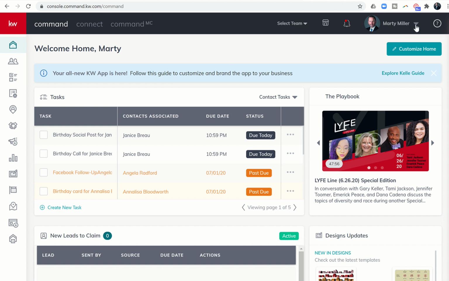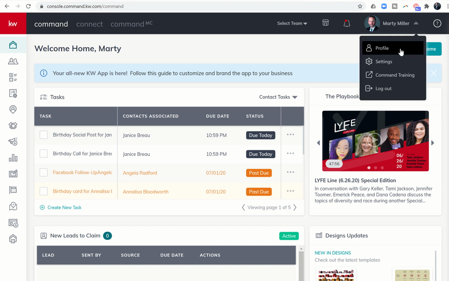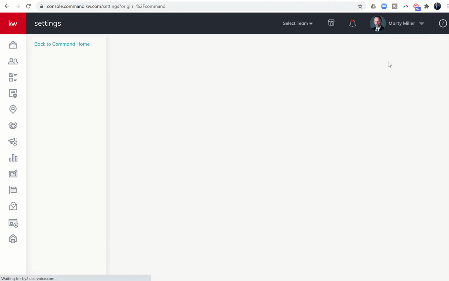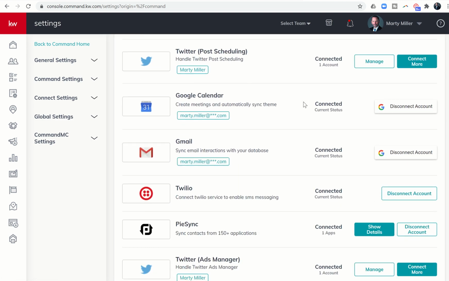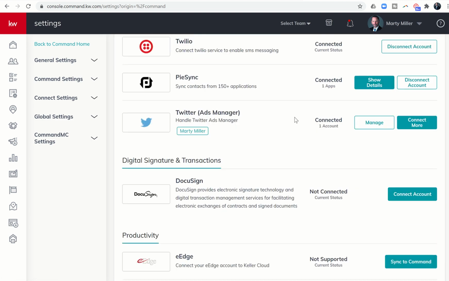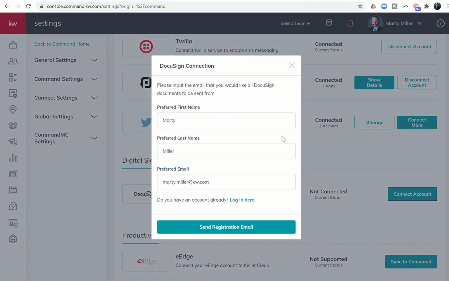So in order to do that, we're going to click on this drop down box. We're going to choose the settings menu within our KW Command platform, and you will see that if you scroll down, DocuSign will be one of the selections that you have available underneath digital signatures and transactions. When your account is not connected, you'll see this not connected current status and the blue button that says connect account. So I'm going to go ahead and click on connect account.